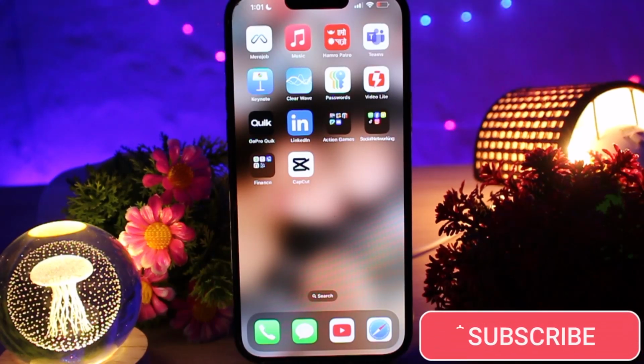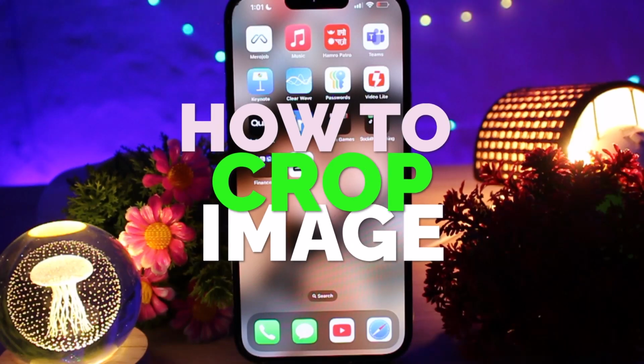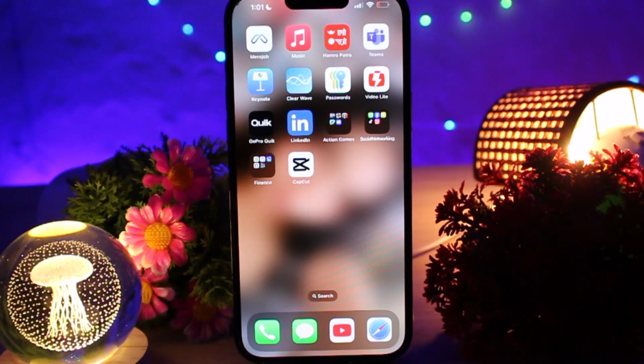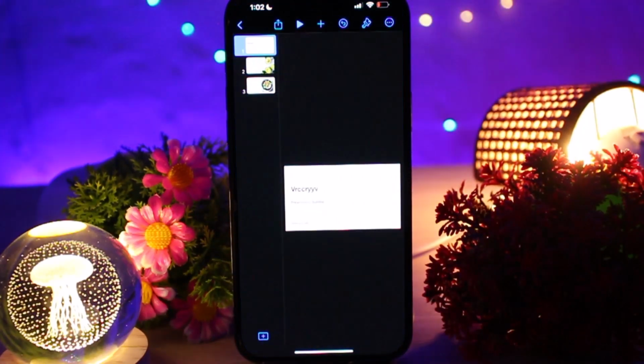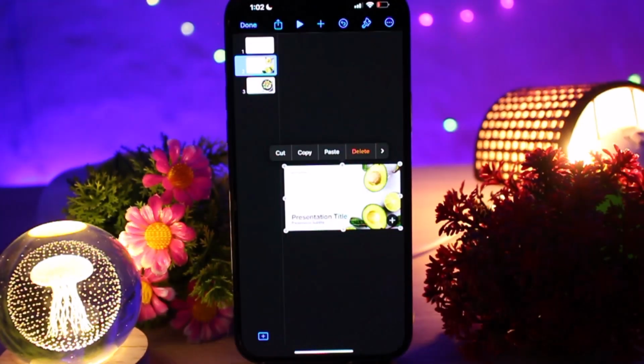In today's video, I will show you how to crop an image in Keynote on your phone. Let's get started. First, open the Keynote app and select the presentation you want to edit. Next, go to the slide where your image is located. Next, tap the image you want to crop to select it.